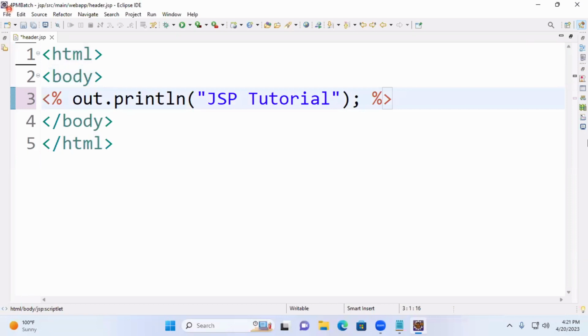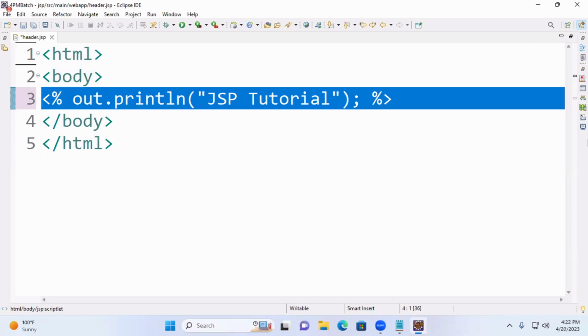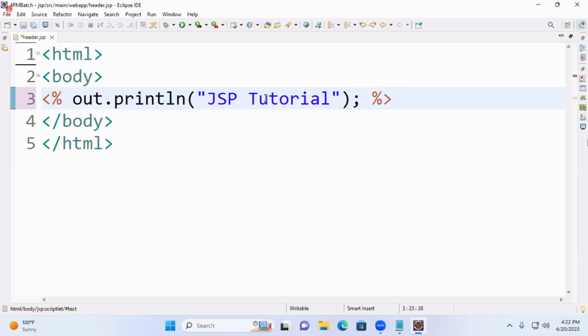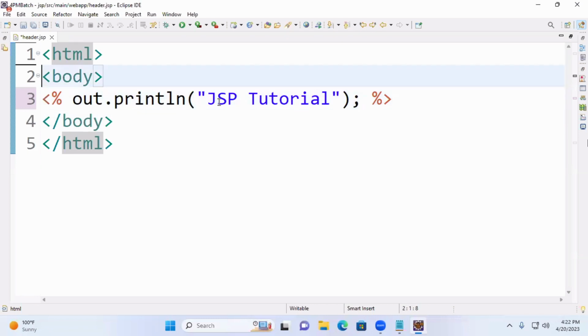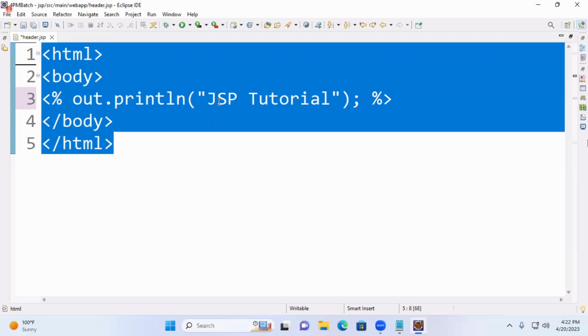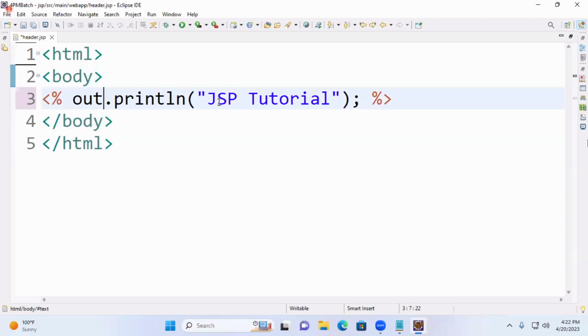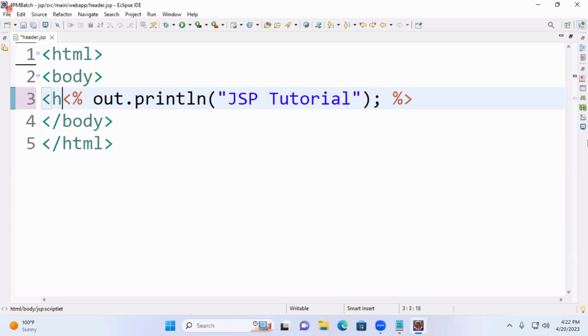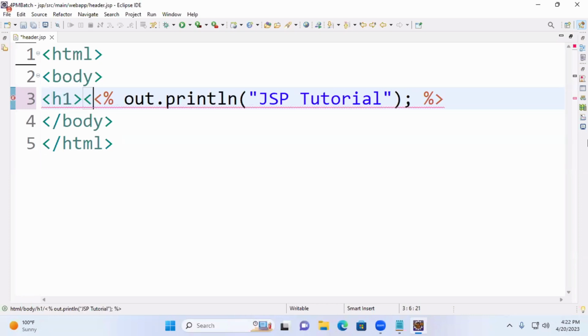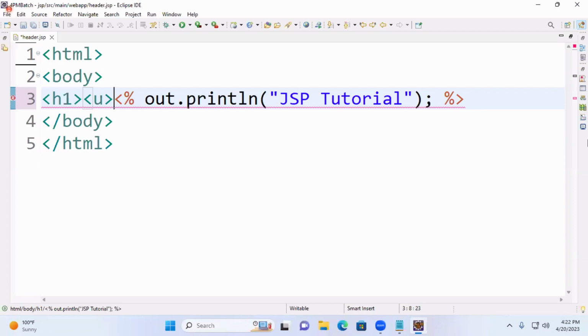See, just out.println JSP tutorial. This HTML I'm not writing because I'm going to include this in page1.jsp and page2.jsp. If you write a background color here, at last only that one comes, because this is going to be included there. That's why I'm not writing any background color, all those things. Here, level 1 heading, underline text.